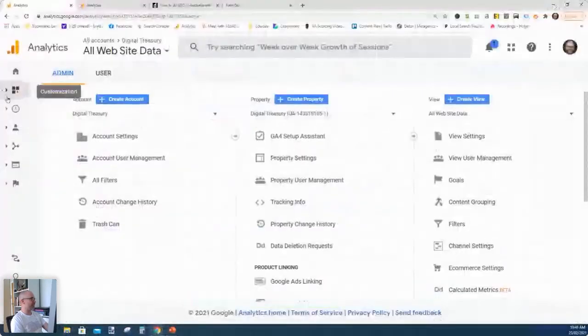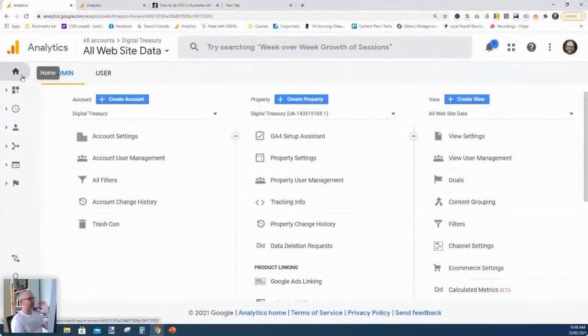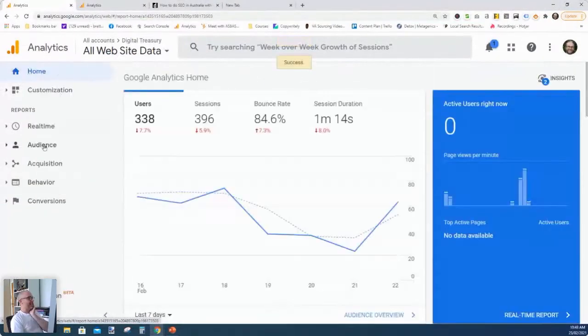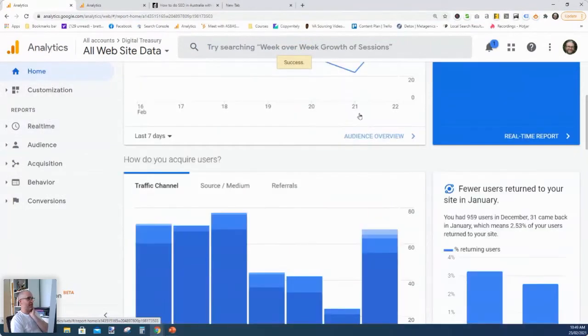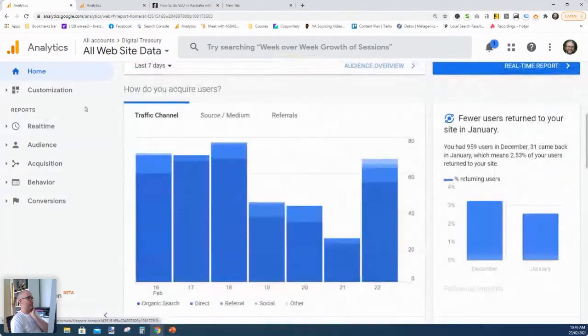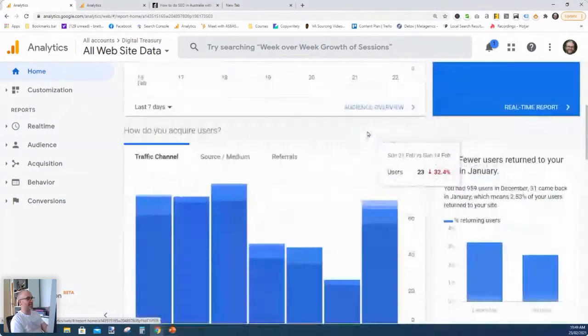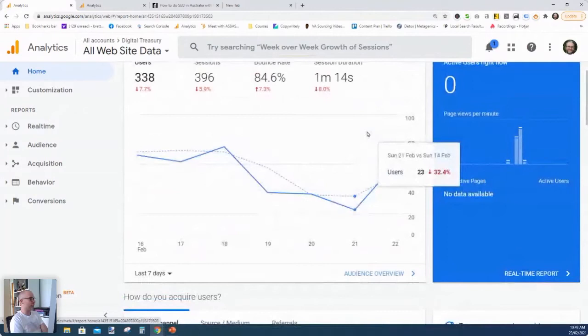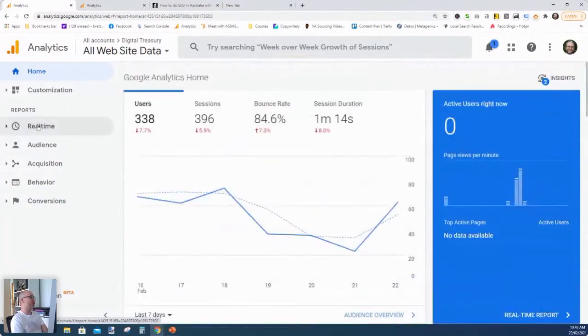So I'm just going to take you through my account and all the different settings. On the left-hand side here, you'll see a sidebar, and it's got all the different reports. So we've got home, which will take you to this home dashboard, which I'll go through in a second. And then we've also got reports. Basically, this home dashboard is a summary of your whole Google Analytics, and then you've got more detailed reports.